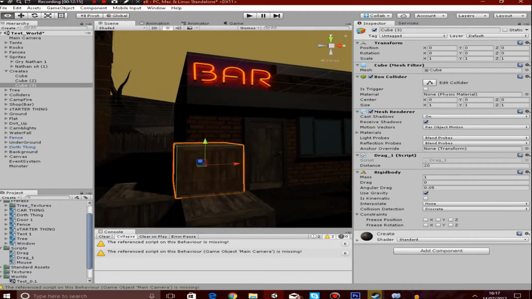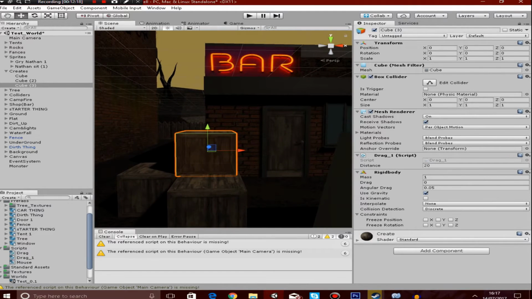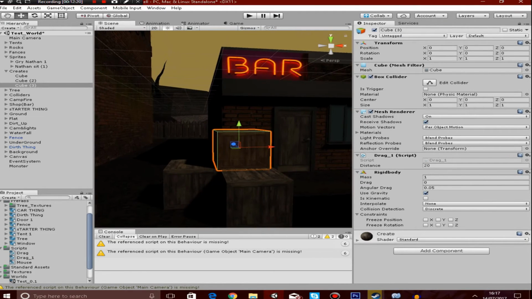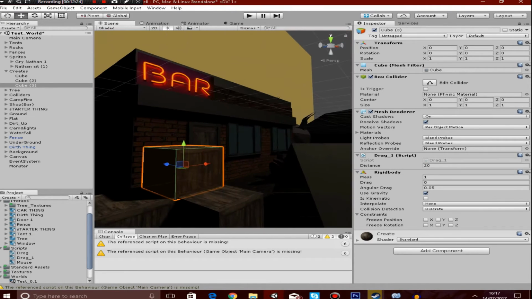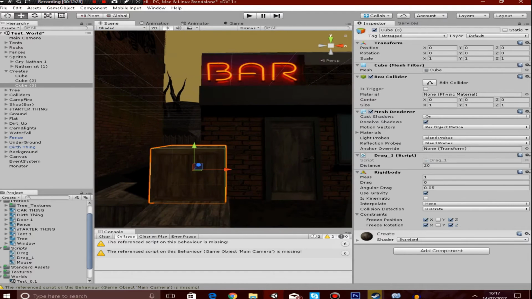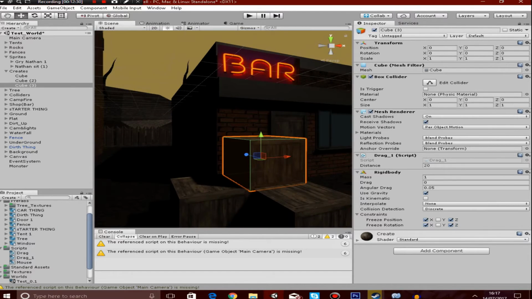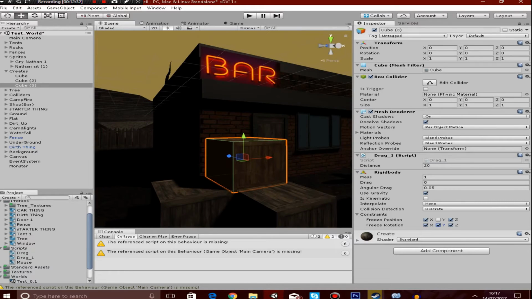Now, pardon me. Oh, that is nasty. Anyway, you can freeze its position and rotation by its X and its Y. I meant its Z. So what that means is, we want to change its rotation. So now it can't rotate whatsoever.